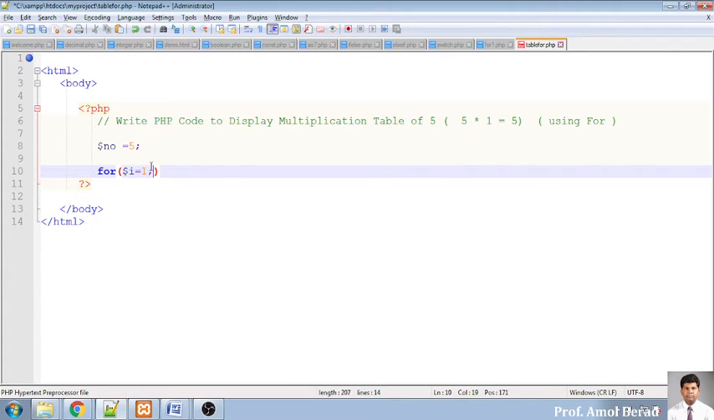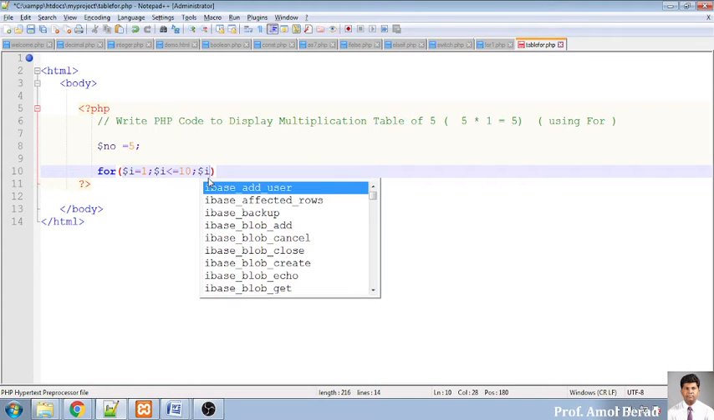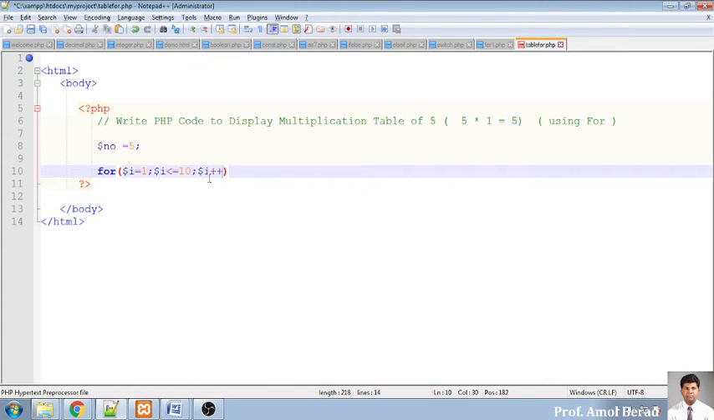Then the condition is your dollar... Now see, again it should be dollar i. Whenever you are declaring any variable and whenever you are accessing the variable, you have to use the dollar symbol. So dollar i should be less than equal to 10. Now here I am using the conditional operator like this, less than equal to 10. And the next one is nothing but your dollar i plus plus. So it is nothing but your increment operator.